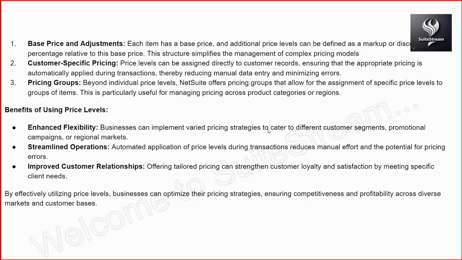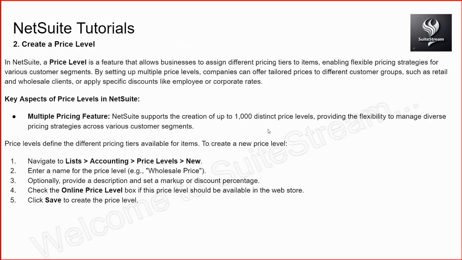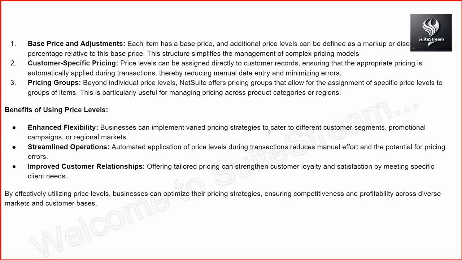Now what are they used for? Price level, base price and adjustment. Each item has a base price, and additional price levels can be defined as a strategy and percentage related to this base price, simplifying management complexity. Customer specific pricing: a price level can be assigned directly to a customer record, ensuring that appropriate pricing is automatically applied during transactions, thereby reducing manual data entry and minimizing errors.